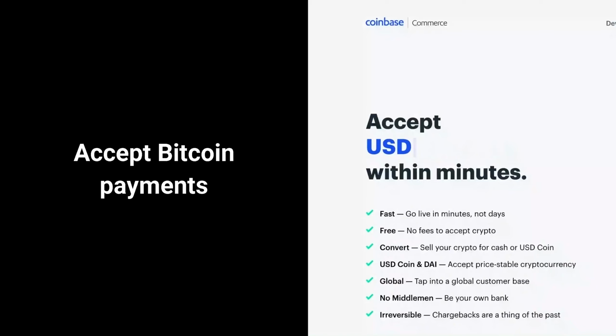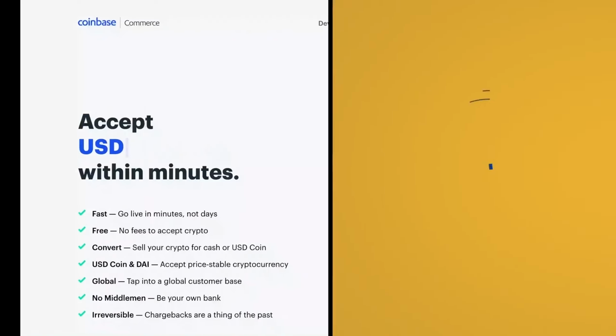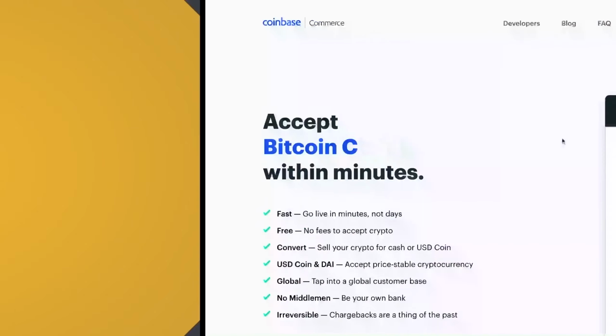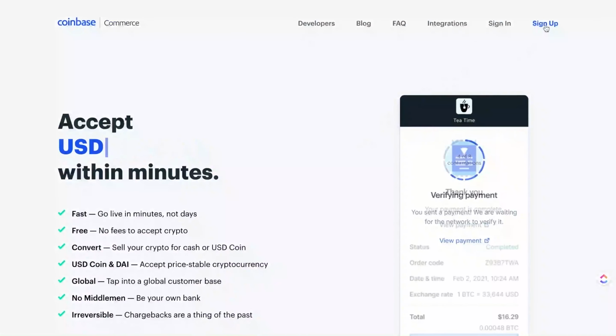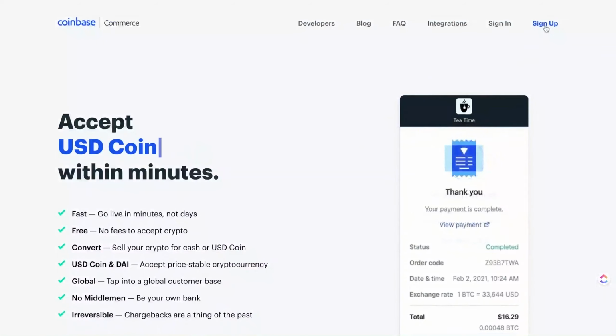How to accept Bitcoin payments in your app. The first thing you need to do is create an account on Coinbase Commerce. You can find the link in the description.